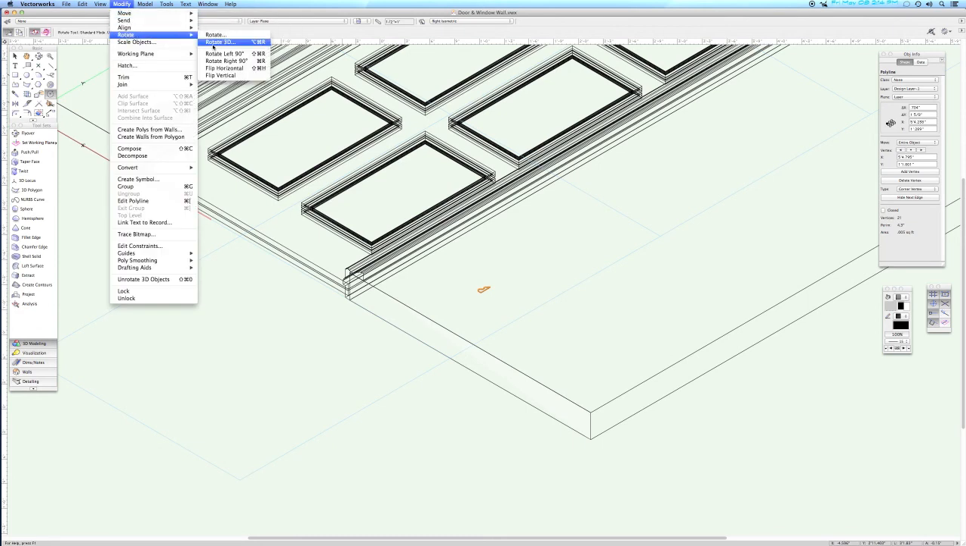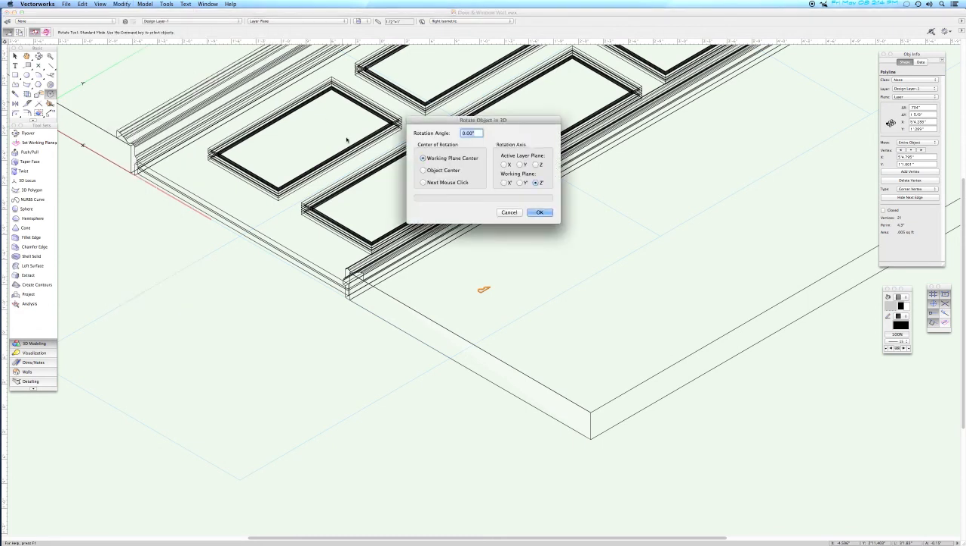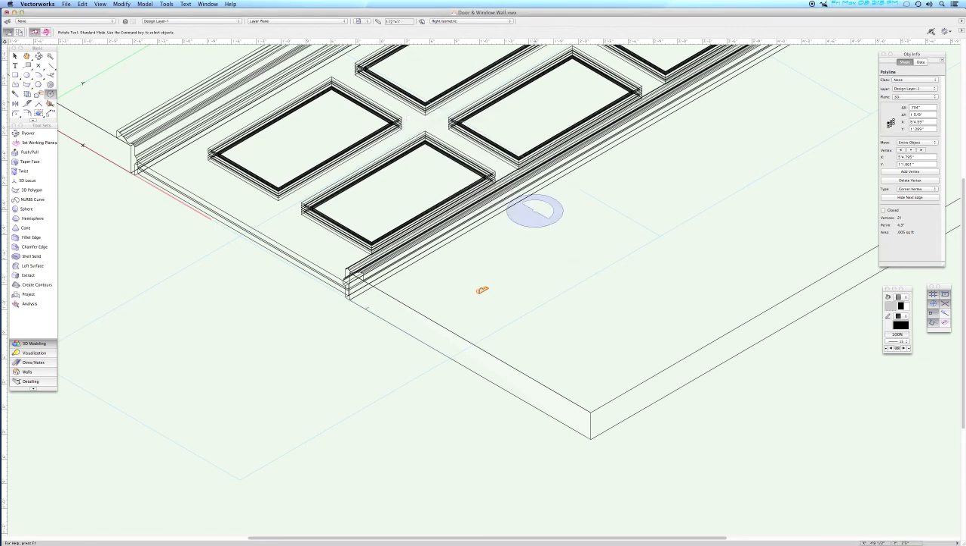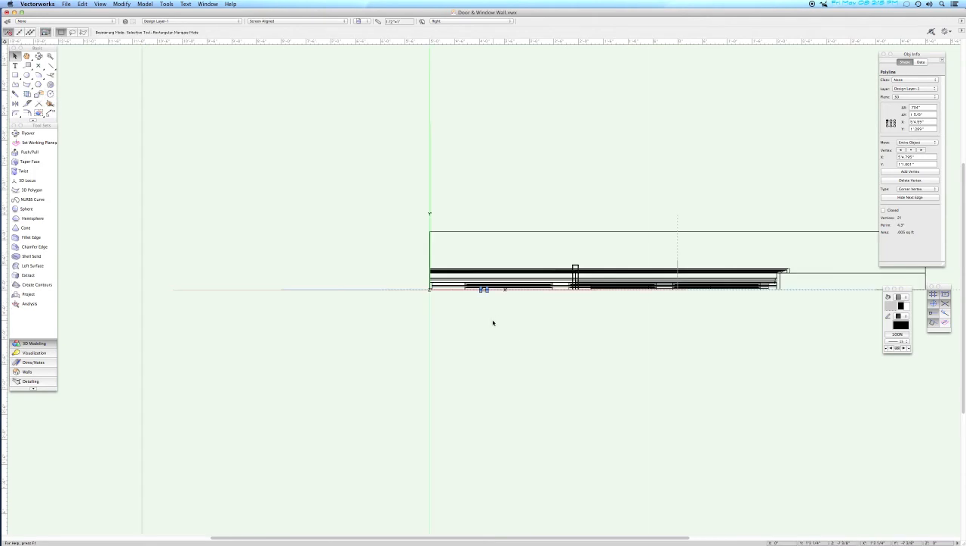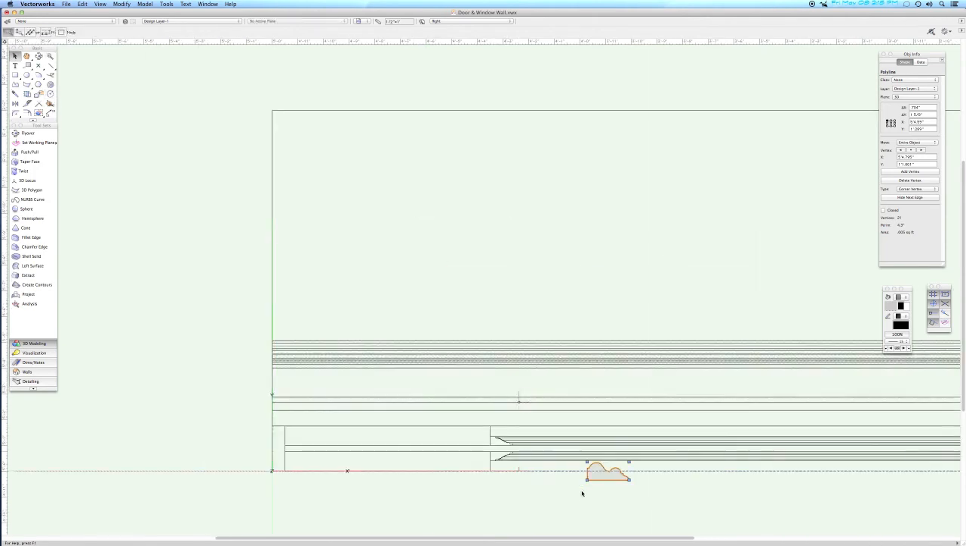So that's rotate 3D. And I'm going to rotate around the center of the object, and I'm going to rotate around the Y of the working plane, and it's going to be 90 degrees. So now it's standing up. If I go to the side view, here's my molding. I'm going to put it here at the bottom of the flat.